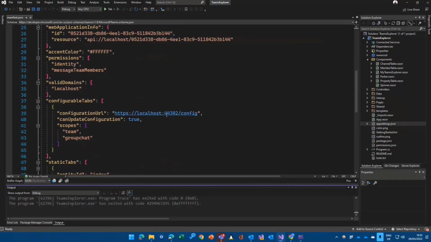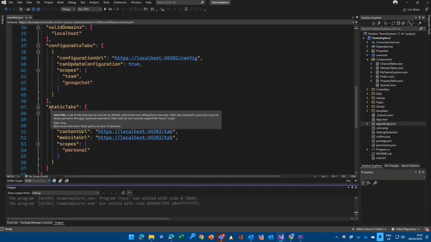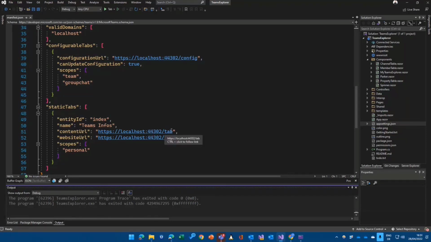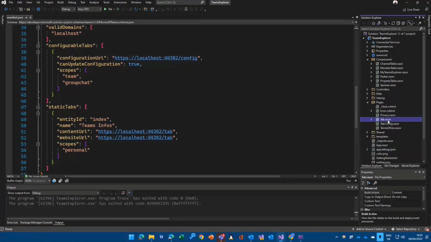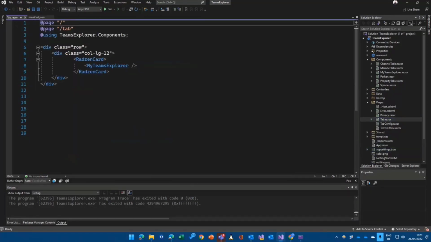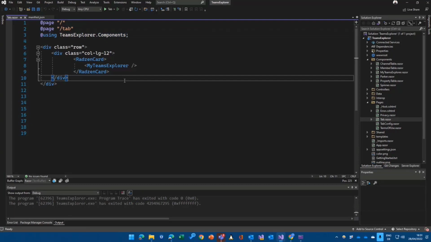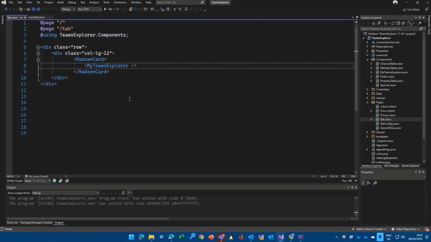We start by looking at our static tab, because what we saw first was a private tab in the UI world. In the API world, it's called a static tab. It's a content URL with /tab. So let's find that page. Going to pages, tab, here we are. Very simplistic, using Teams Explorer components, a nice UI representation with that card of a certain UI framework, and then my Teams Explorer.